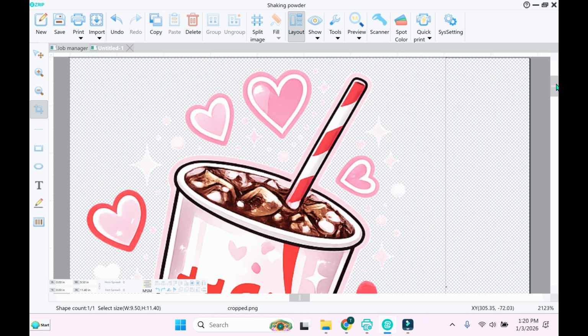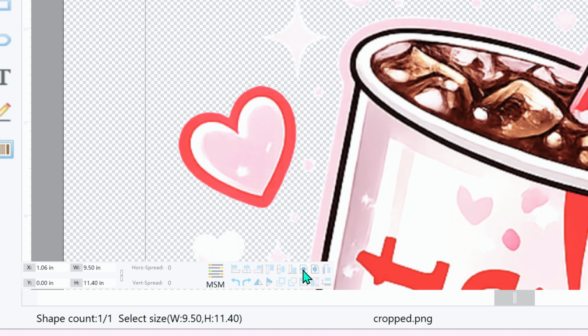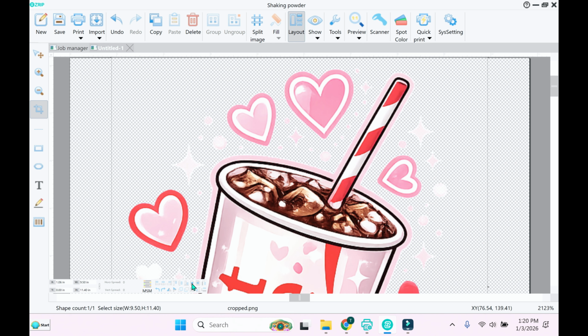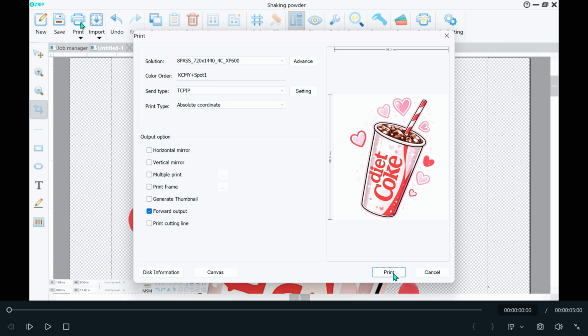Before we hit print, I always like to go to the bottom, and you'll see this little icon here. I like to center it first, and we're going to go ahead and hit print. So remember, I'm using an Obziy DTF printer. So with that specific printer, we do not need to mirror. All the settings here are correct. I have forward output, absolute coordinate, and I'm doing 8 pass. And then we're just going to hit print.